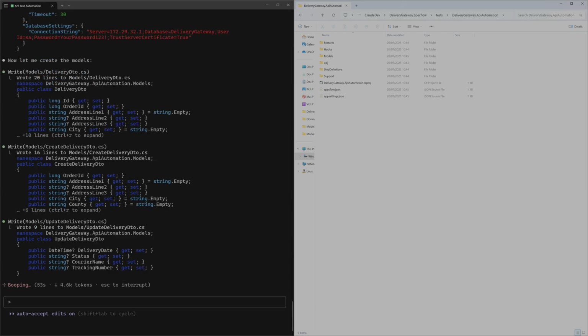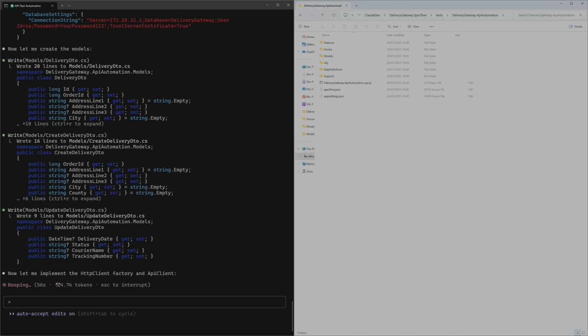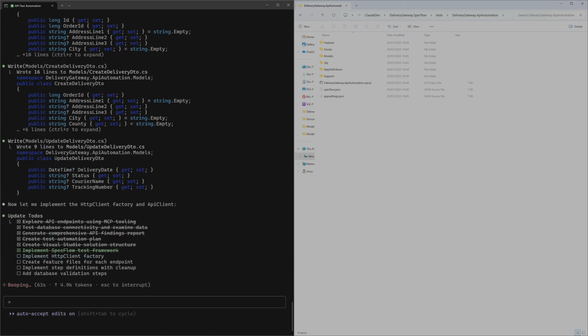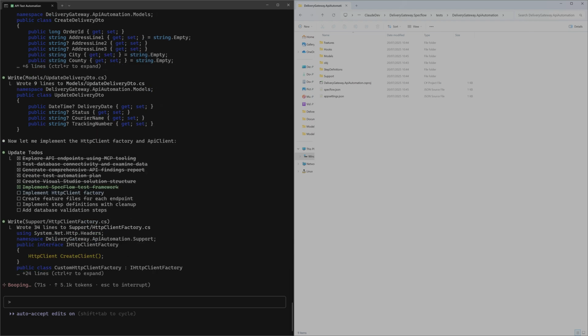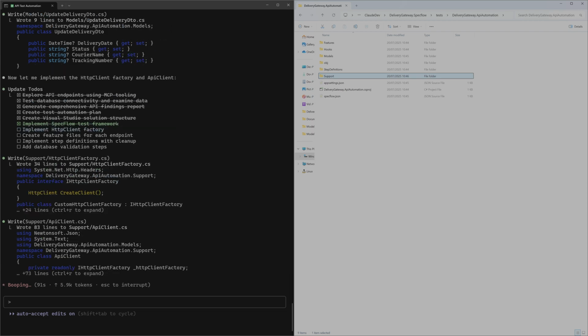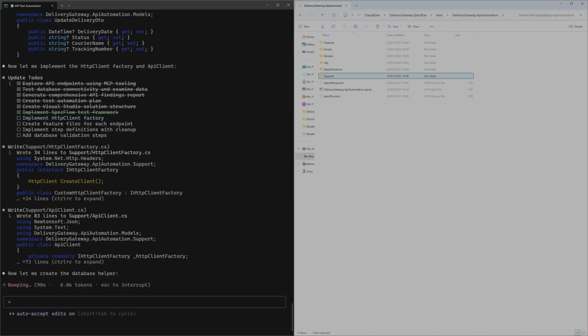So it's creating some DTO models at the moment for the various entities that come out of the API by the look of it. So let's let it continue. Now creating the HTTP client factory and the API client, which it's going to use for making the functional calls from the step definition files, I assume. It's created the HTTP client factory in the support folder. There we go. Now creating a client to consume that for the step definitions, probably to use that client to make calls.